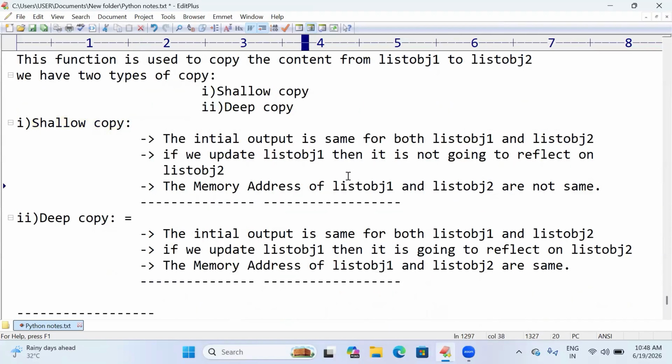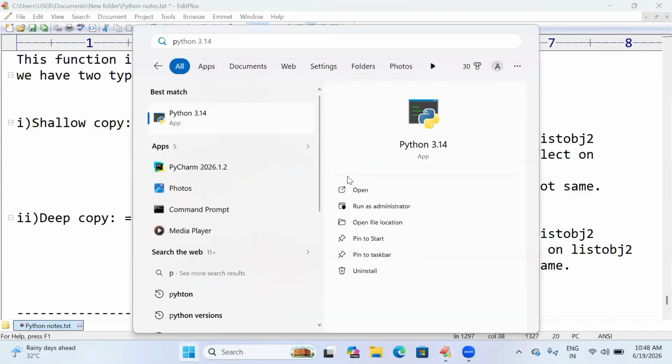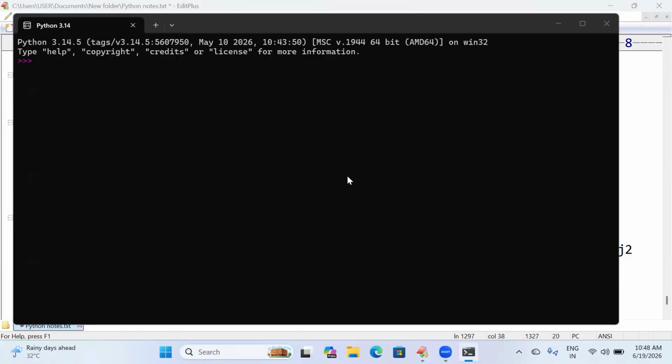Now let's see this in a practical way. I'm opening the Python command prompt. See here, now I'm declaring one list. This is my lst. Now I'm trying to print lst and its type. So this is my list, which comes under the list class.